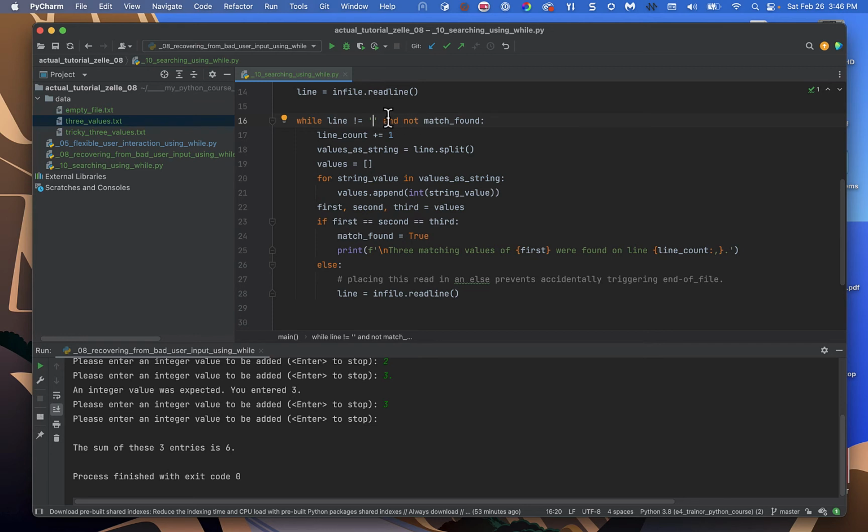And I could have had a much more complex expression up here, but I simplified it by taking this first equal second equal third and replacing it with a kind of logical proxy called match found. And now it reads like a children's book. It's saying while we haven't reached the end of file and we haven't found a match, keep going around in the loop. Okay, so what do we do in the loop?